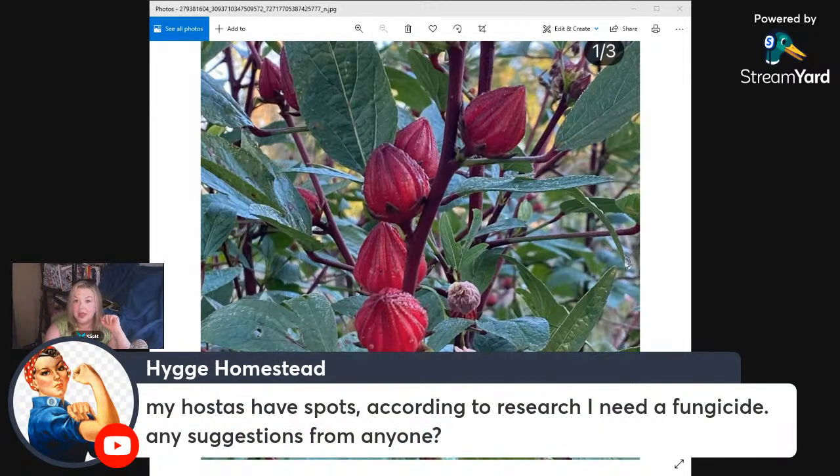Right. Hey, Huga, how are you? My hostas has spots. According to research, I need a fungicide. Any suggestions from anyone? I've never really dealt with that. And I've never really used any fungicides in my garden. Sorry. I am not the one to ask. If anyone else in the group has something for you. Fungicide?